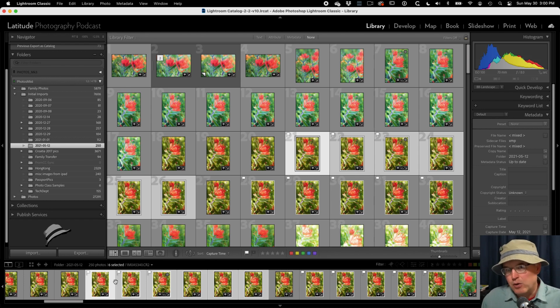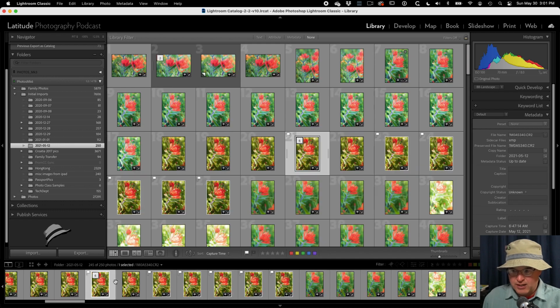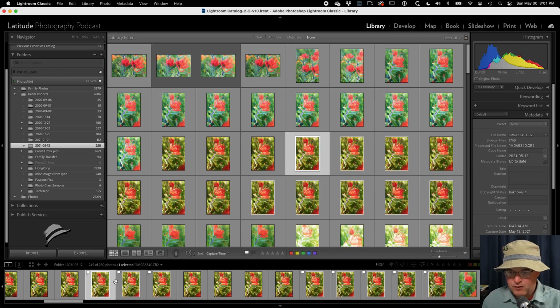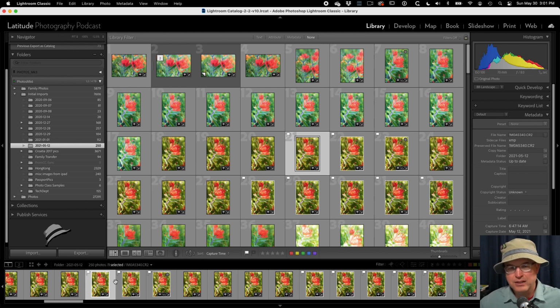So if you wanted the keyboard shortcut, it's just Command G. So basically thinking of it as grouping images together, Command G will put those together. Command Shift G will get rid of the stack. So it's the equivalent of unstacking, Command Shift G. Or if you're on a PC, I would imagine it's Control Shift G.